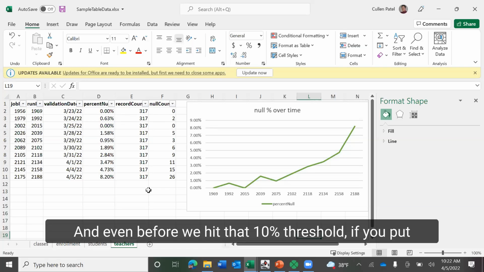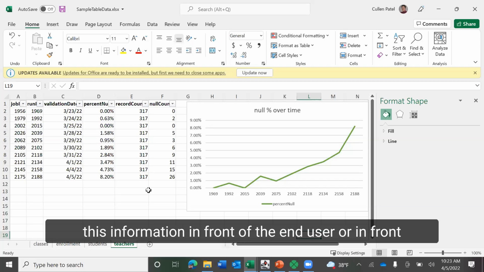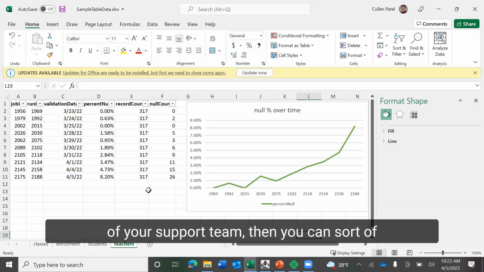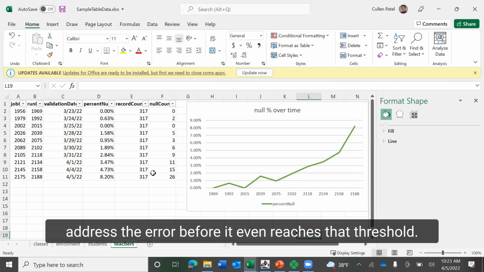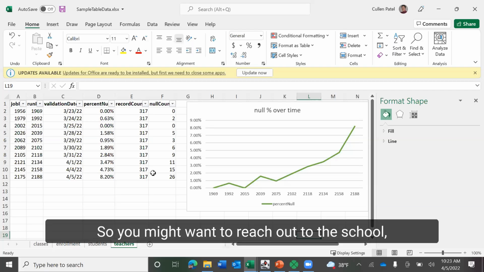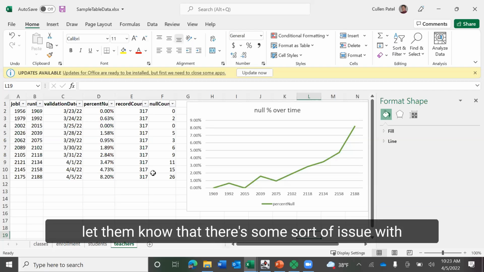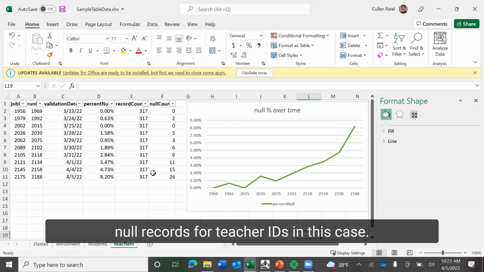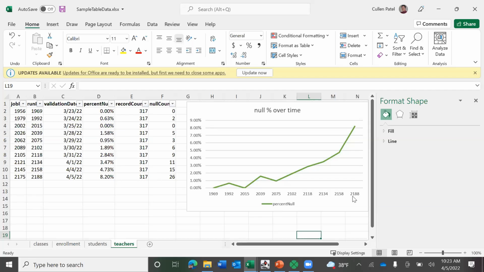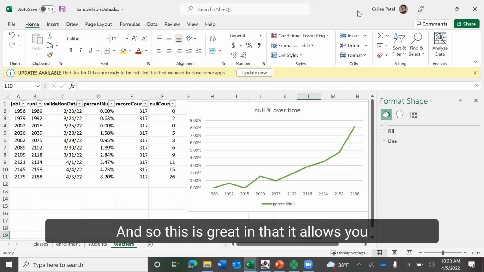And even before we hit that 10% threshold, if you put this information in front of the end user or in front of your support team, then you can address the error before it even reaches that threshold, right? So you might want to reach out to the school, let them know that there's some sort of issue with the teacher records and that we're seeing more and more null records for teacher IDs in this case. And so this is great in that it allows you to fix your data before it even fails, right? And that's what ideally you want to do in most of these scenarios, right?